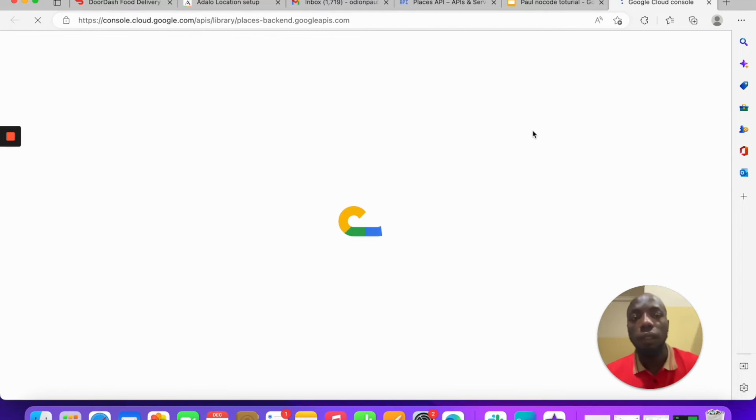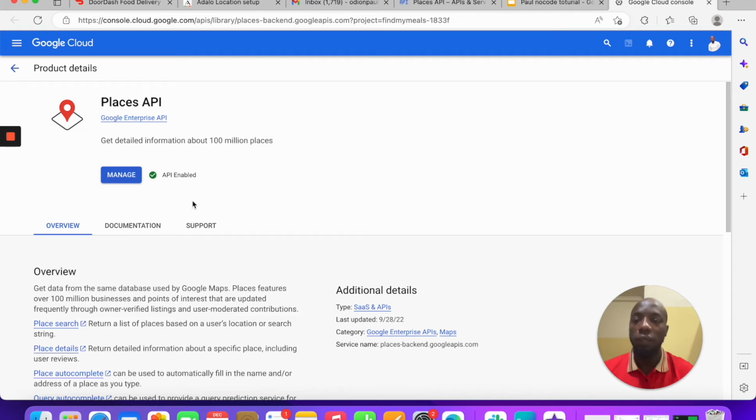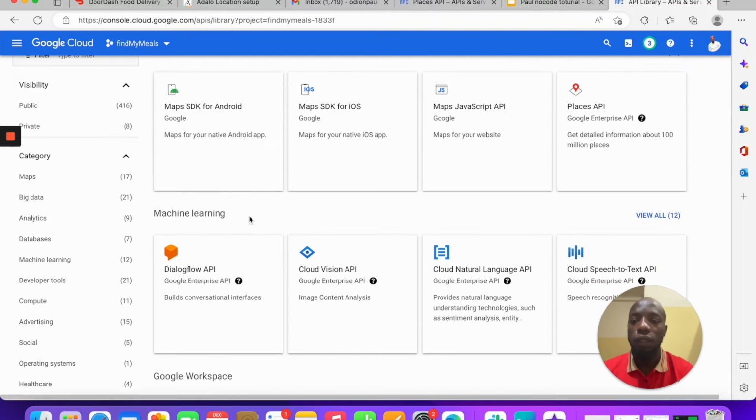Click on this link. It will take you to that particular API service, and you'll be able to enable it right off the bat. So you're just going to be able to enable it. Let me show you other API services so it doesn't sound confusing.